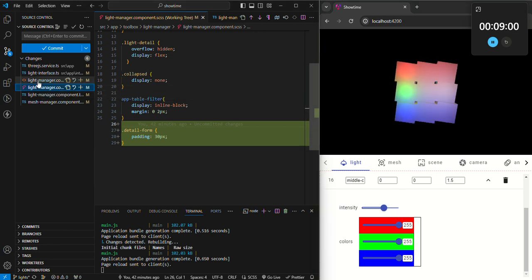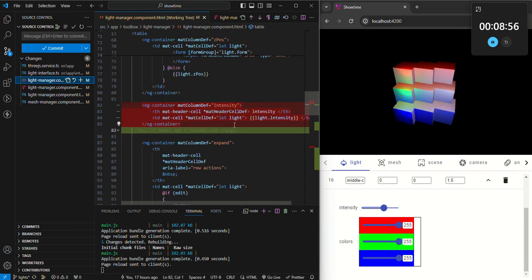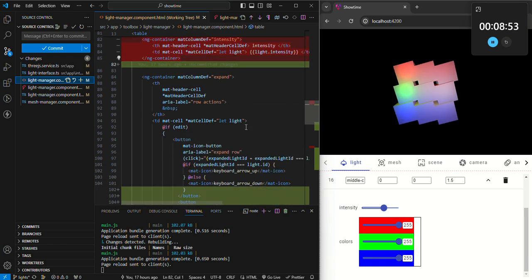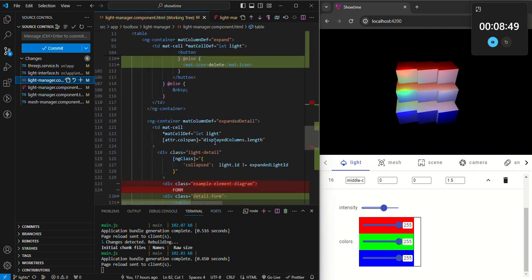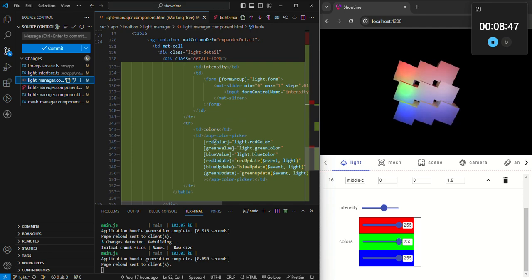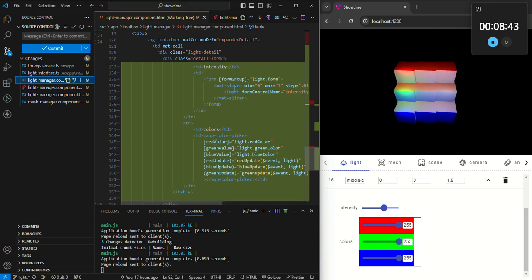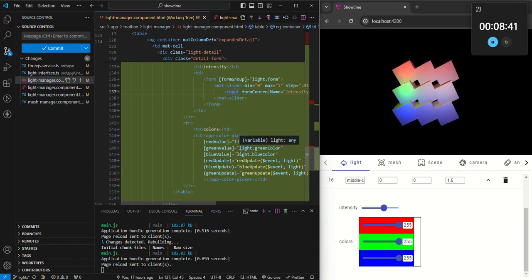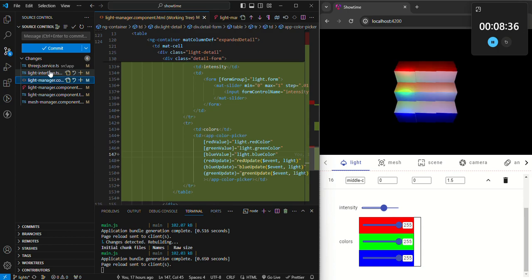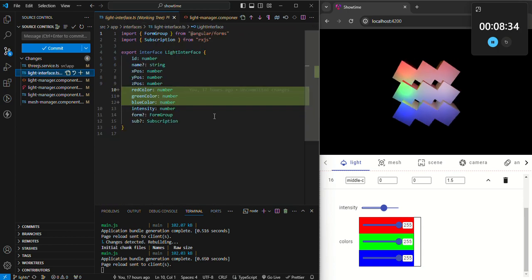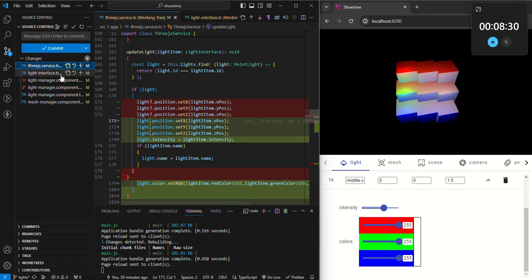It'll be cut off. In the HTML, I got rid of the intensity column, and then I added the delete button, and I also updated the form so that there's a slider for this intensity and for the color picker. So that's that. That's the interface.